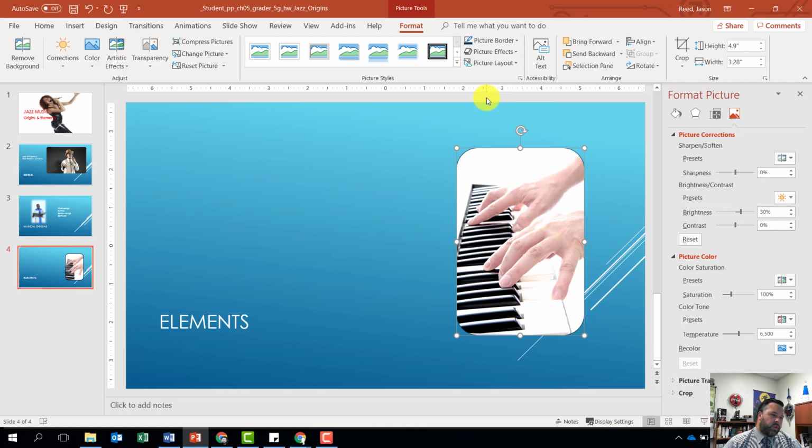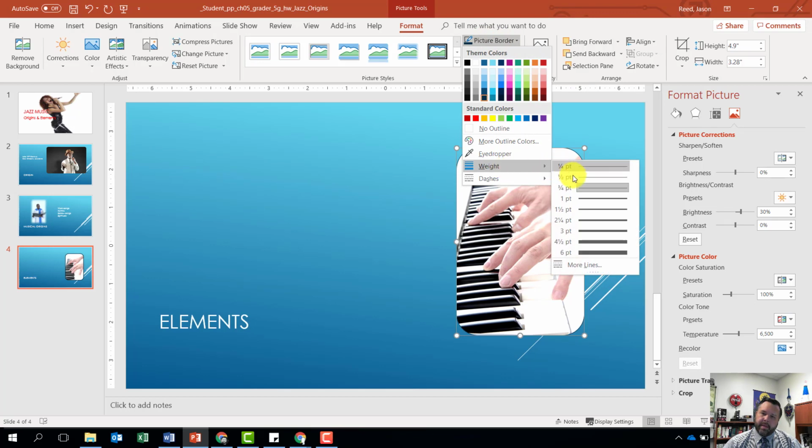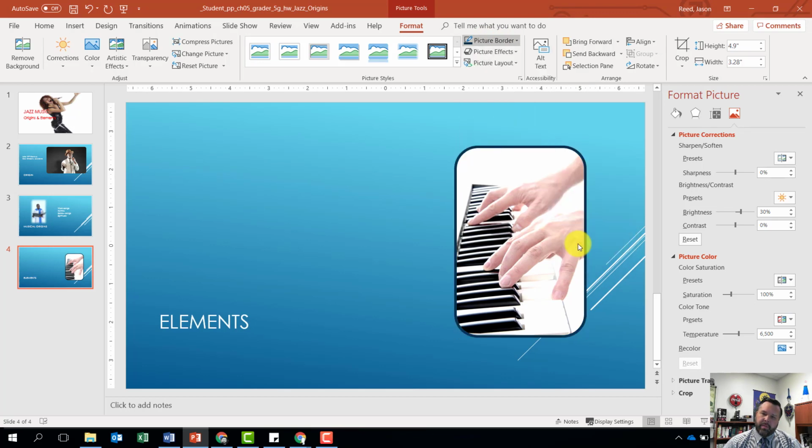And it wants us to change the weight to 4.5 points. Come back up here to our picture border where it says weight, and we'll do 4.5 points. And it'll be a nice thick border going around it.